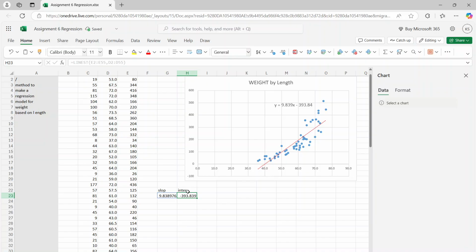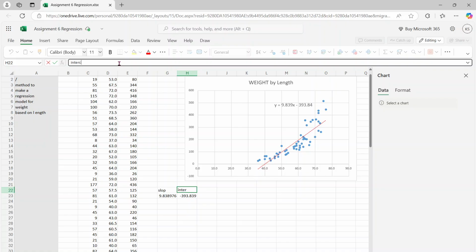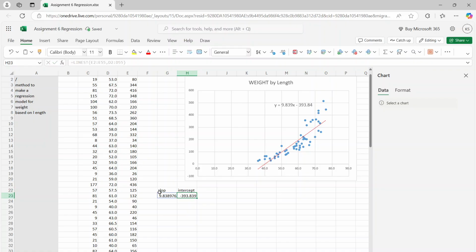I don't love the linest method, but I want to show it to you because it's good to be able to do that. You would have to write your own equation from this, whereas the trend line just gives it to you. I would also write this equation in terms of weight equals 9.8 times length, 394, because I like to write my basic regressions in terms of the context of the model. Okay. And so those are the two ways to do regression in Excel online.